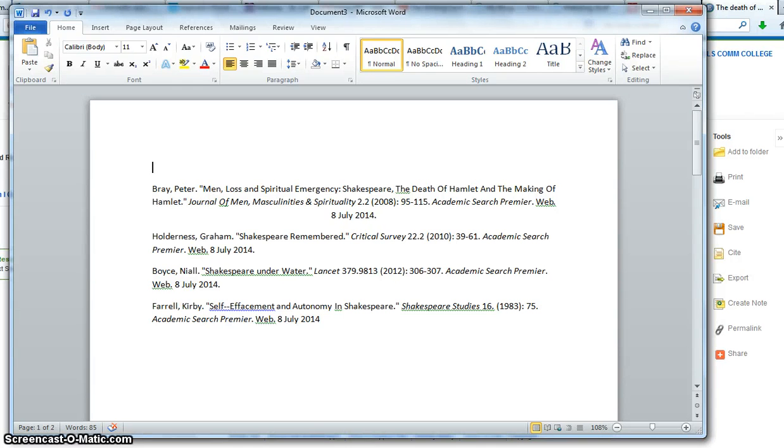This tutorial demonstrates how to format a Works Cited page for MLA. First, you will type the words Works Cited at the top and center it. Works Cited is spelled with a C, and it should say just Works Cited, not references or bibliography or something else. And you don't want to bold or italicize it.